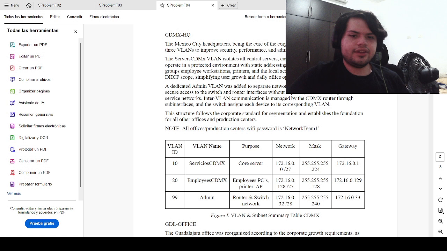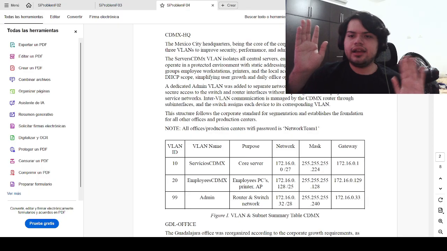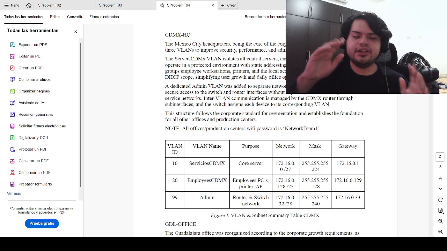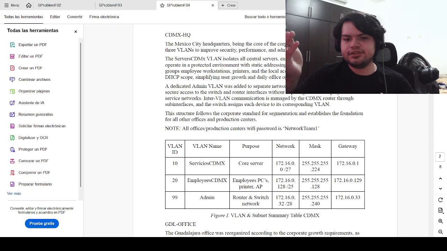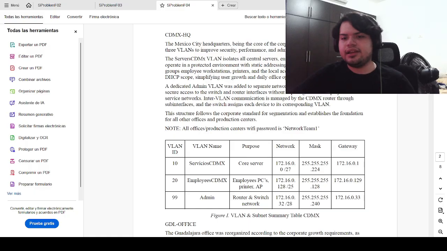Let's continue with the third section, which is VLANs, OSPF, and DHCP. Now that we have established the physical and logical foundations of the network, the next step is transforming that structure into a functional and fully segmented environment through the configuration of VLANs, routing, and automatic IP distribution. This is where the network starts behaving like an enterprise-grade system. So let's begin with the VLAN segmentation.